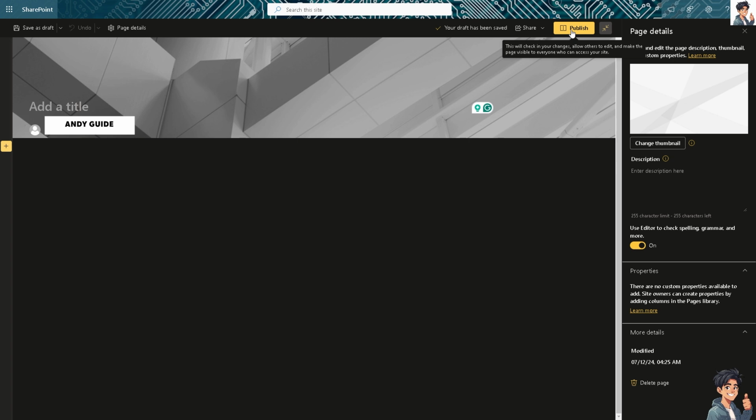But if you do, just click on publish and you would be able to change the URL back and forth without any problem. Now, changing the URL of a SharePoint site is more involved and may require planning and consideration of potential impacts on existing links, navigation, and user access.